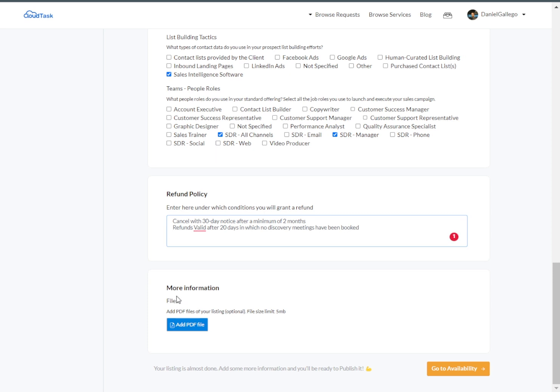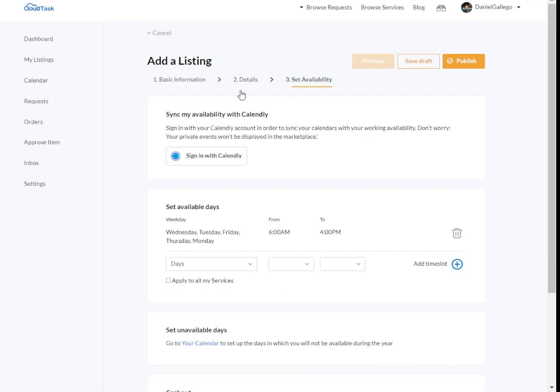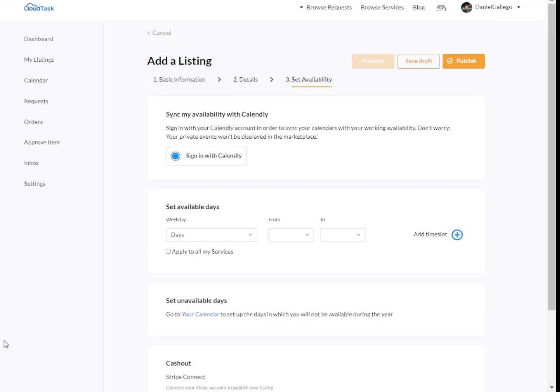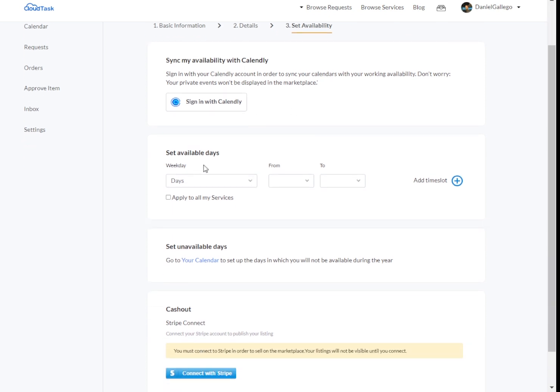On the PDF section, I'm including a PDF with the general terms and conditions and some pricing breakdowns. Next, I'll go ahead and click on Go to Availability. This section will show my availability to meet with buyers about this listing. I'll skip the sync with Calendly for the time being and manually add my available days.